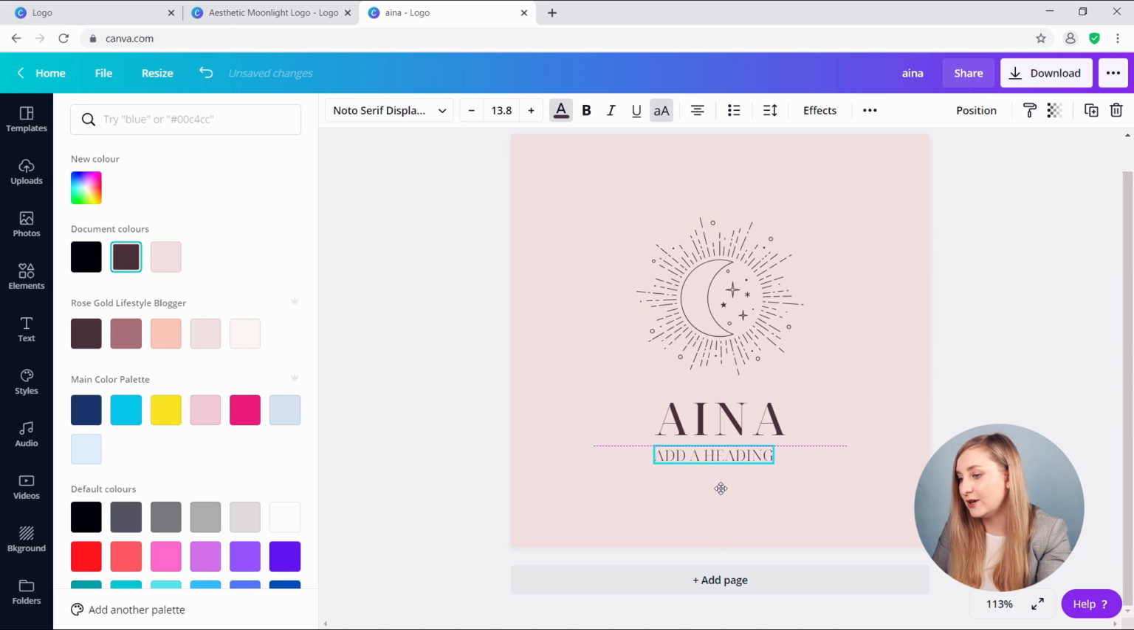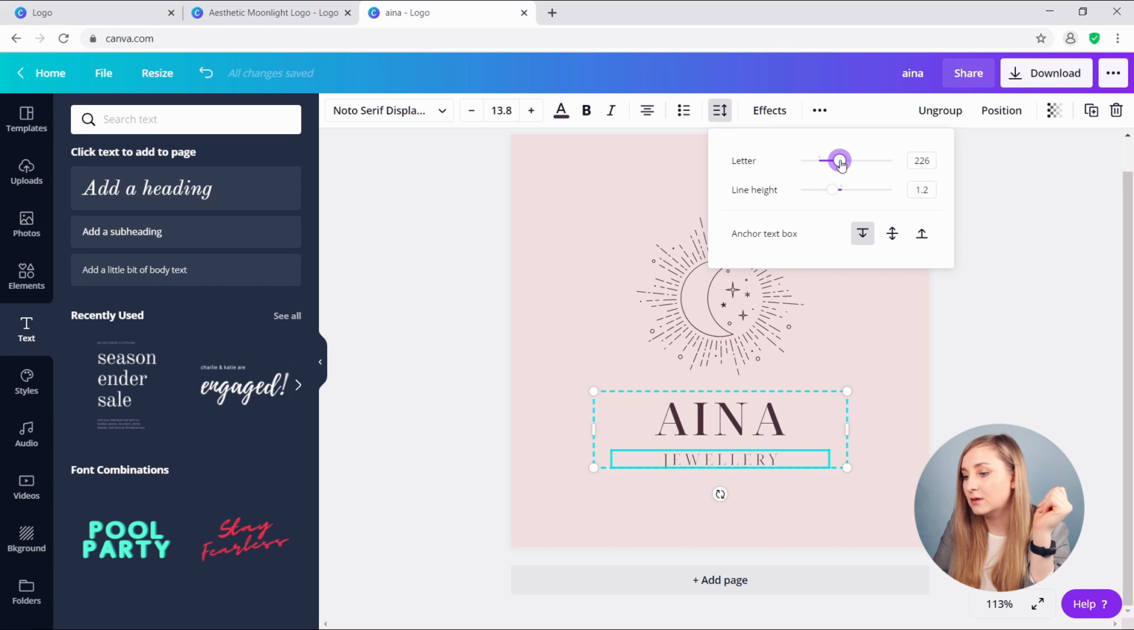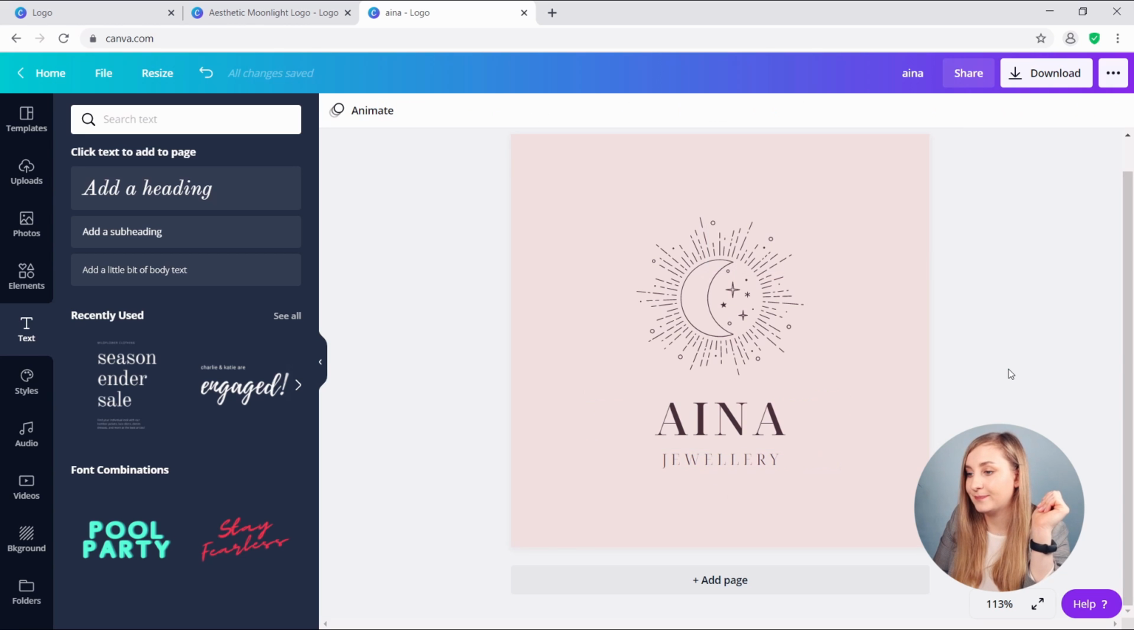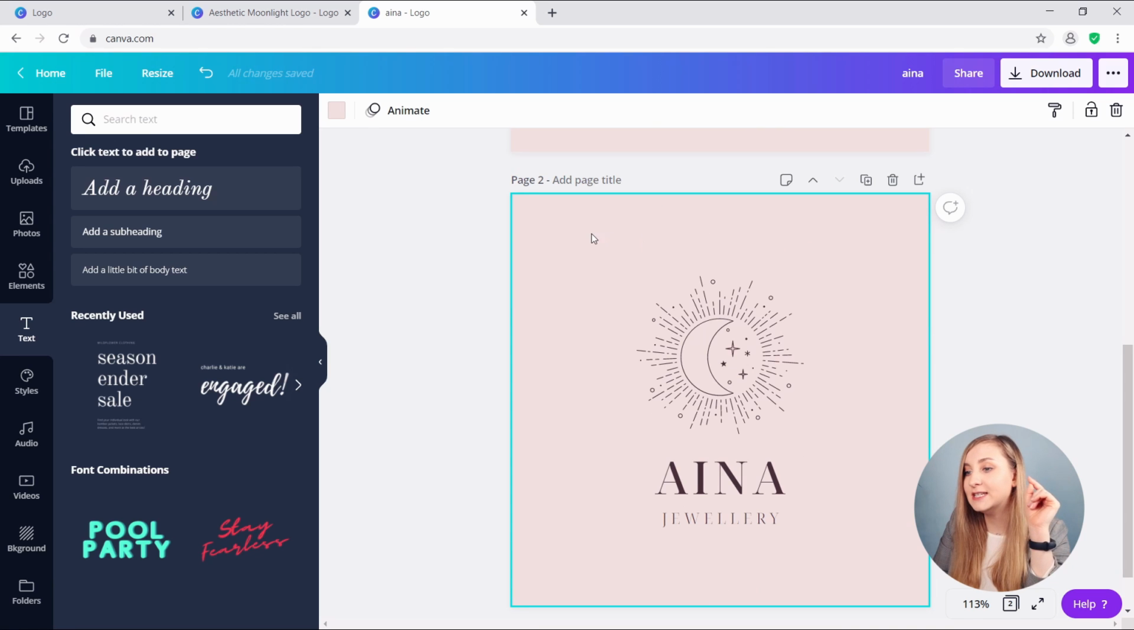Let's move it down here. And let's say jewelry. And this looks a bit narrow to me, so let's add a bit of spacing in between the letters. So if you hit that and hit letters, you can drag it around, and I think that looks pretty good.